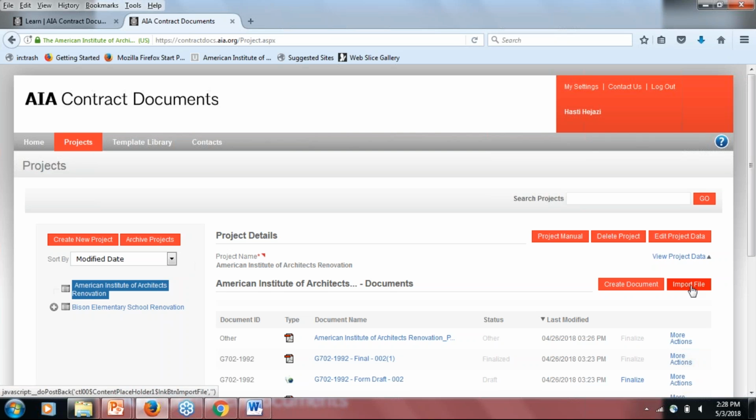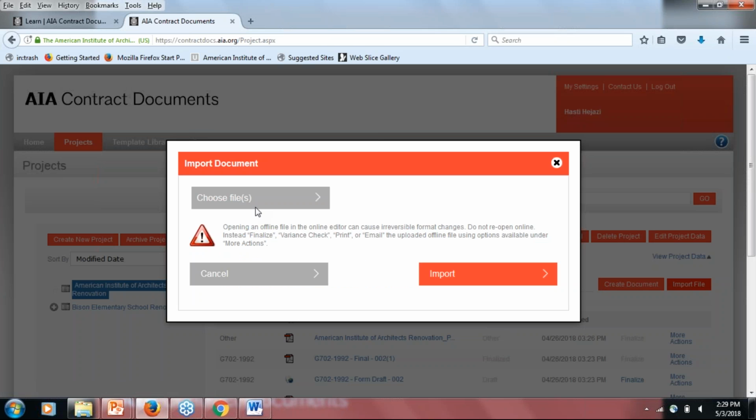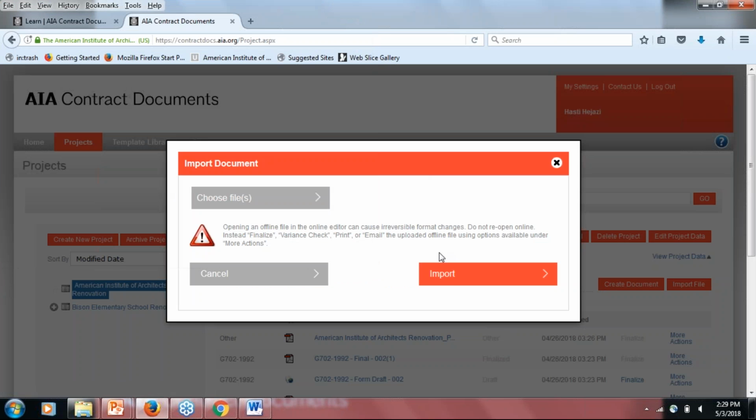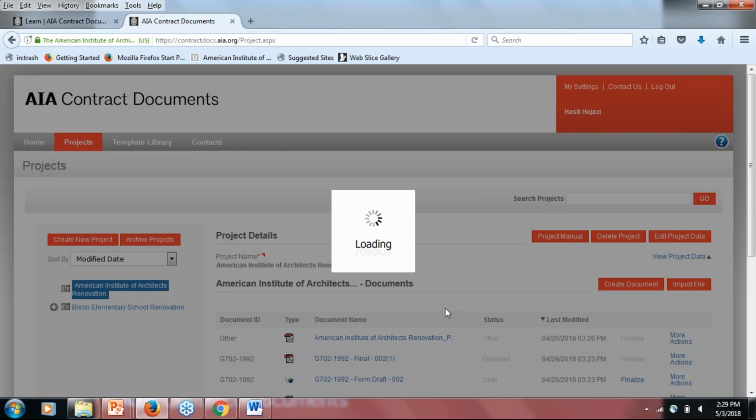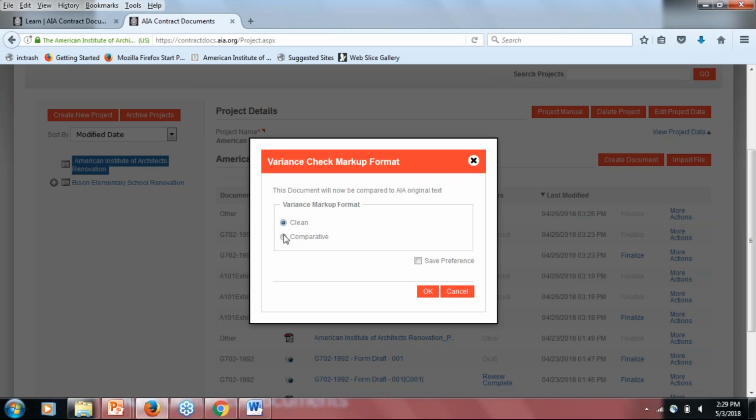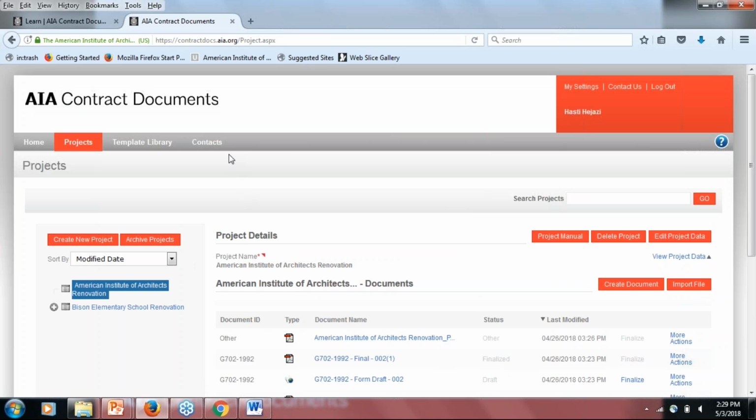So let's say you've worked offline in Microsoft Word, you've finished all your edits. Time to import. You're going to click Import File, choose your file, double click on the file, and then click Import. It'll be imported into your project, and you'll see a finalize to the right of that document. You can see if it's a Word icon, that's something you've imported. Again, finalize is to the right of that document. You can choose Cleaner Comparative, and you can go ahead and finalize that document.